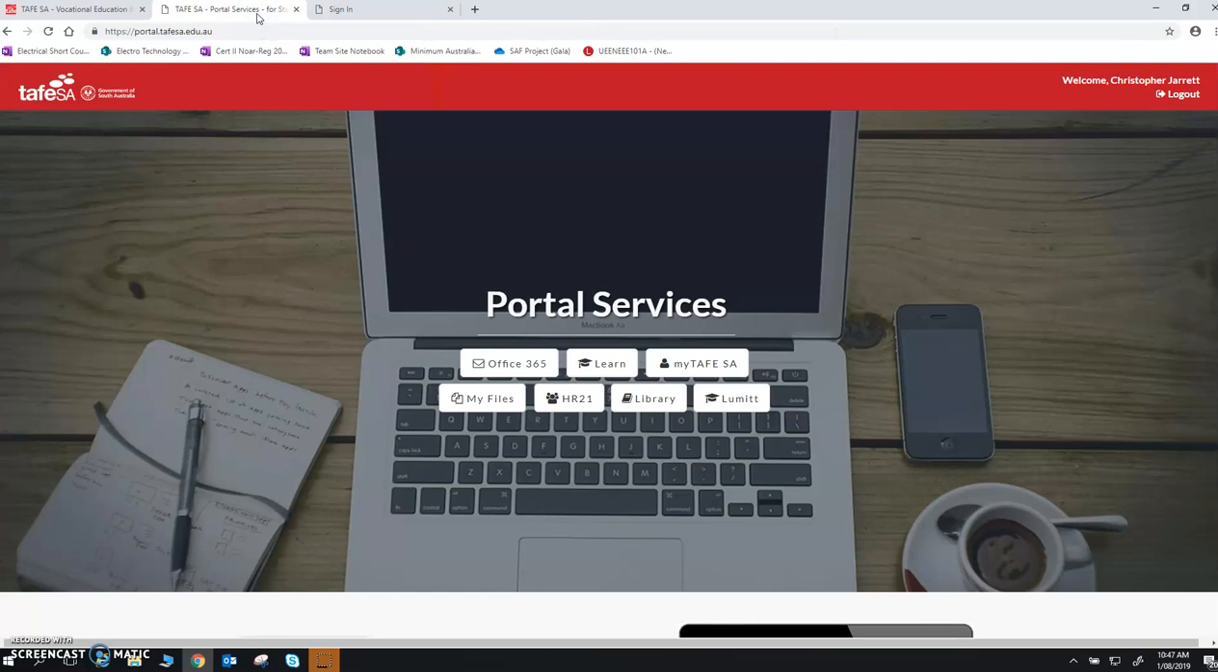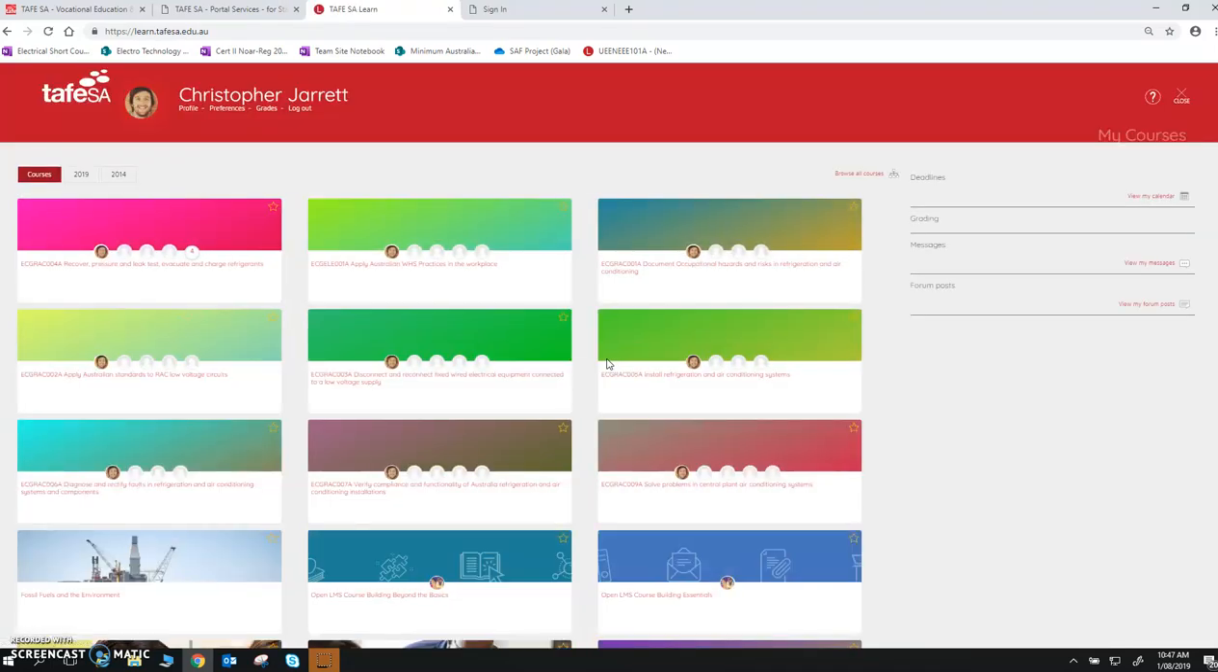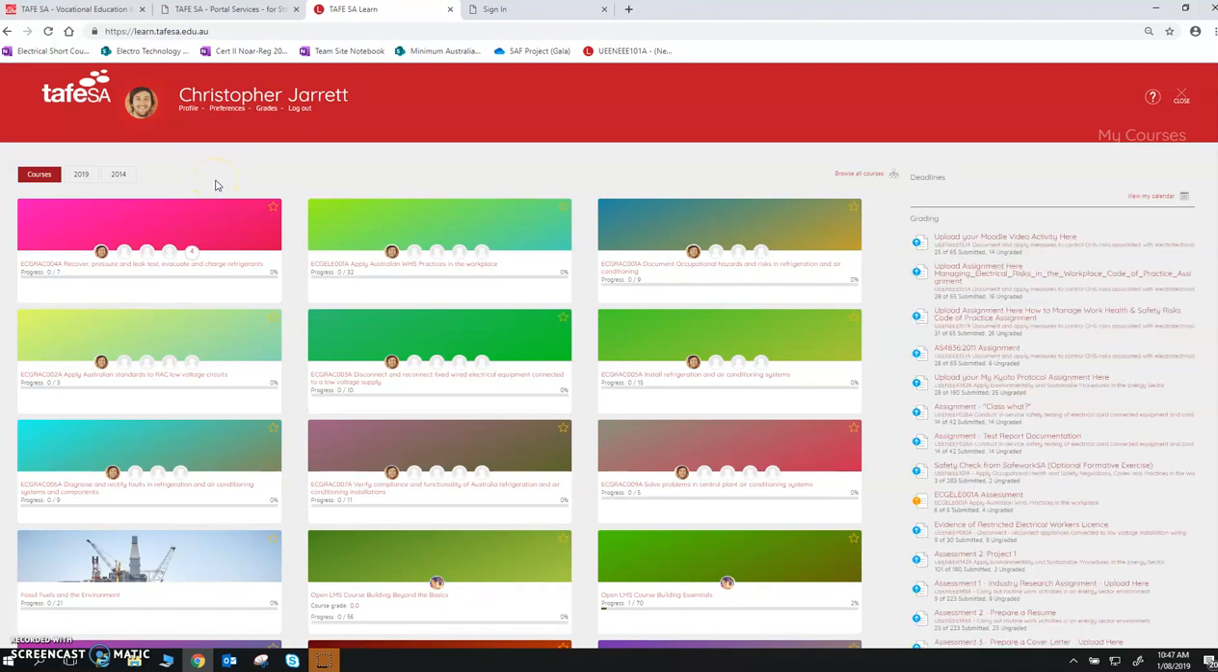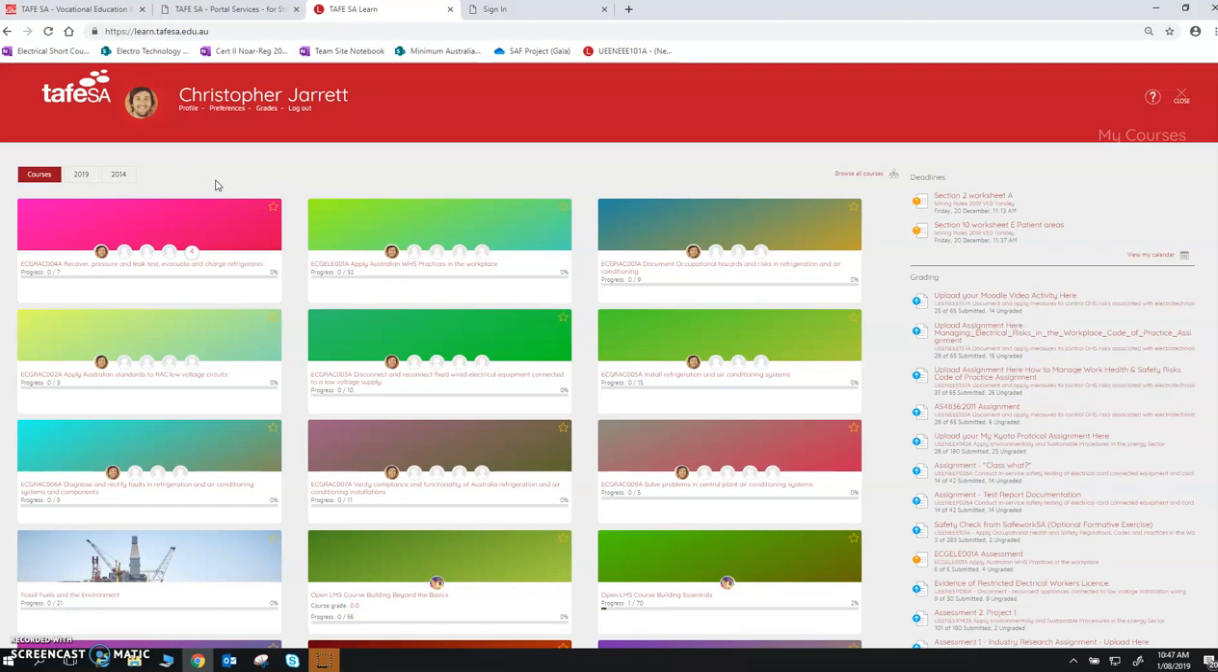Okay, so you can see it says portal services. You may have a few less options because I'm logged in as a staff member, but the one that you will have is Learn. So if you click on Learn, you'll be brought to our learning management system, which will look something like this, but the only thing is you will not have any courses as yet. So we need to find the course that you are studying.